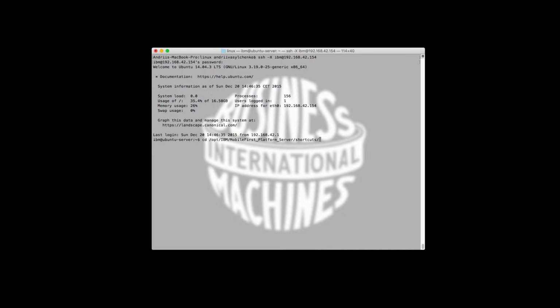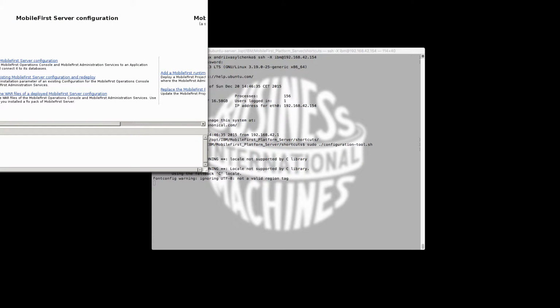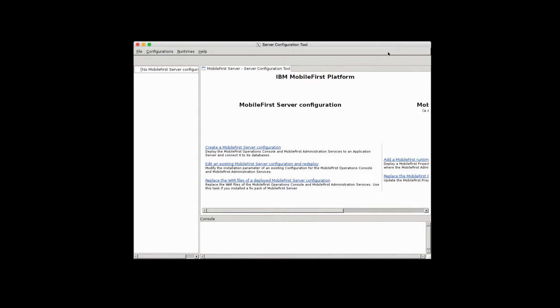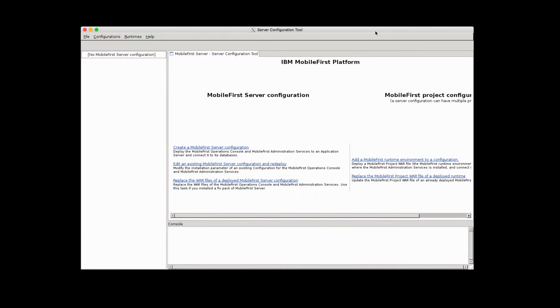And then you need to go to the folder called shortcuts, and then under sudo you can run this thing called configuration tool sh. So for Linux it's sh, for Windows it's bat file. And as you can see, the configuration tool will be launched, and this configuration tool will actually allow you to configure a server. I will make this window a bit bigger so it will be easier for us to check what's happening. So first of all, we need to create MobileFirst server configuration.